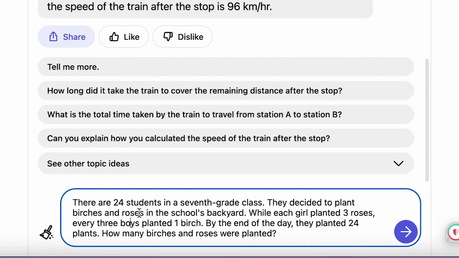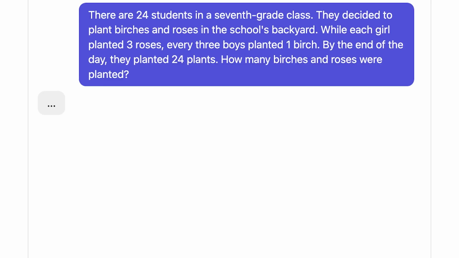Okay, so let's punch it with this question. There are 24 students in a 7th grade class. They decided to plant birches and roses in the school's backyard. While each girl planted 3 roses, every 3 boys planted 1 birch. By the end of the day, they planted 24 plants. How many birches and roses were planted altogether? So this is the question. Let's see how Sage is going to solve this.